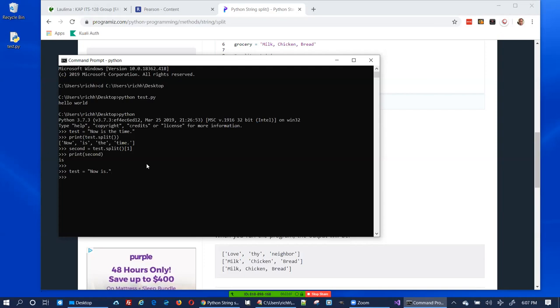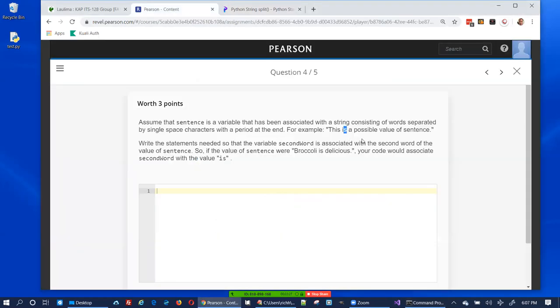Now when we do print test split 1, it prints "is." with the period. I don't want the period, so I want to hack off the period. Why can I do that? Because it says here, the string consists of words separated by single space characters with a period at the end. So I can always assume there's going to be a period at the end.